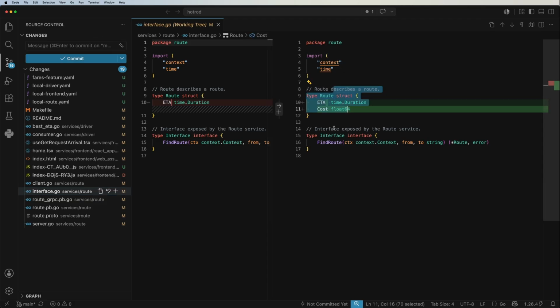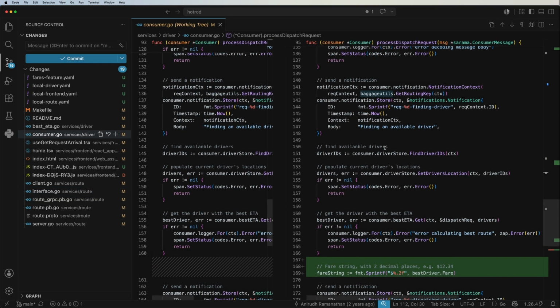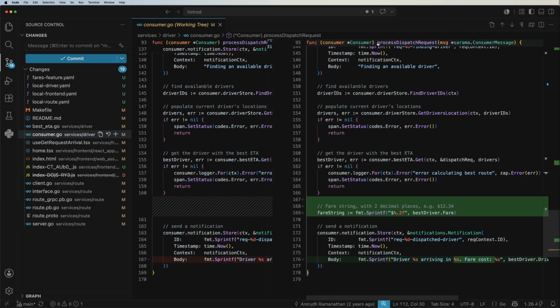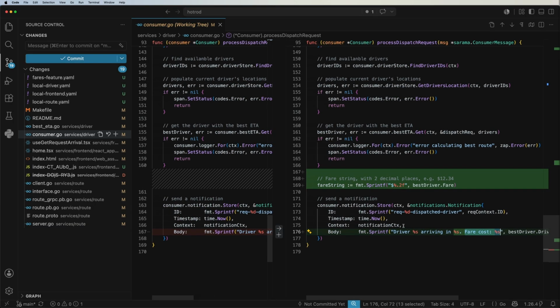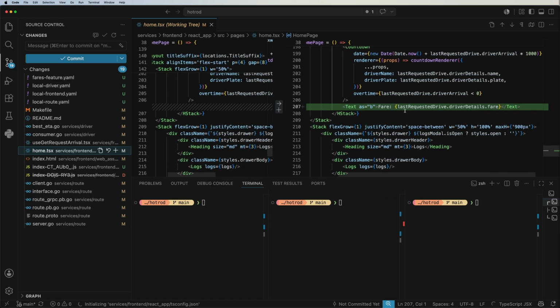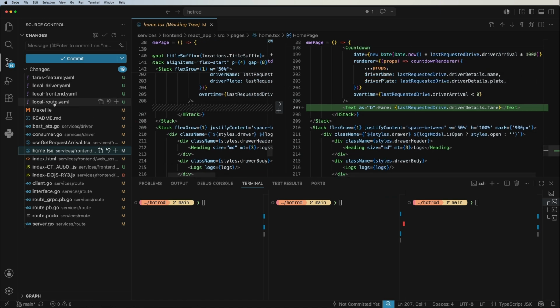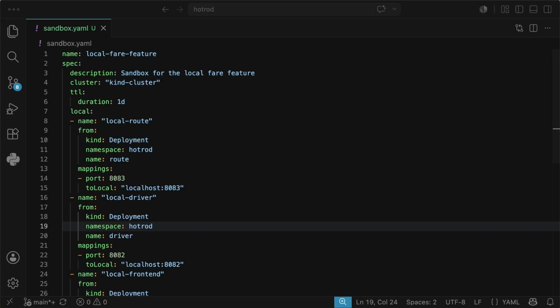Next was the update in the driver service to make sure we return the fare we received from the route and then send it as a notification to the front end. And finally, the change in the front end that just displays the fare we parsed from a notification received from the driver service. So now I have a change that spans 3 services, route, driver, and front end, and I want to run all 3 locally and test them together.